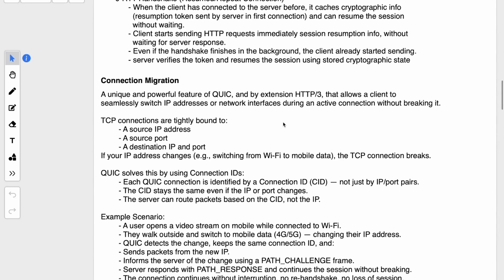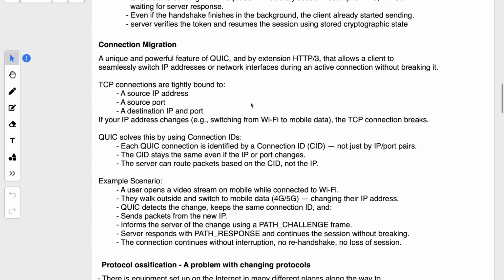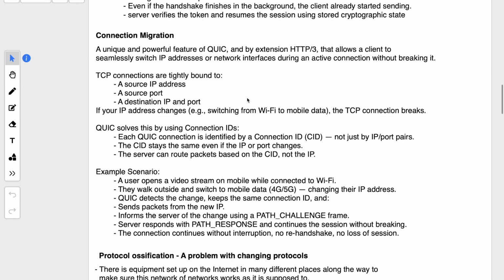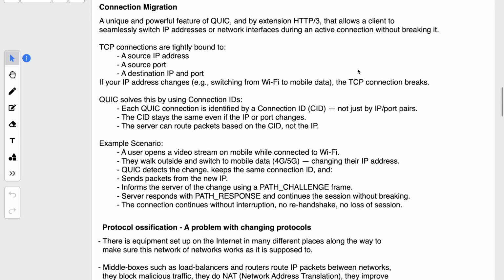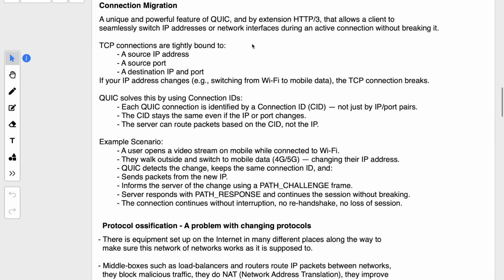Yeah. So the next feature provided by HTTP 3 is connection migration, which is not present in HTTP 2 and 1. It's a unique, powerful feature of QUIC, and by extension HTTP 3. It allows a client to seamlessly switch IP address on the network during an active connection without breaking it. So in HTTP 1 and 2, if you try to switch your network, it will break the connection and create a new connection when you come back online or switch the IP address. But HTTP 3 allows you to migrate your connection over a network, over an IP address.